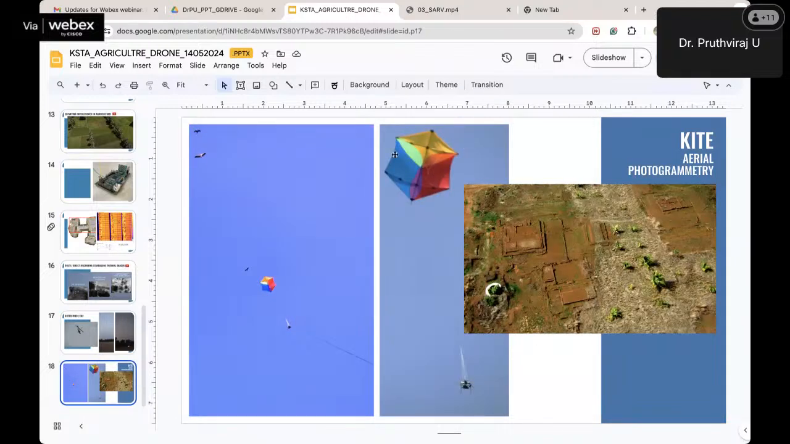This is a typical example. Hope my screen is visible. Vishwas? Yes, sir. Yes. On kite, it's about kite, yeah.